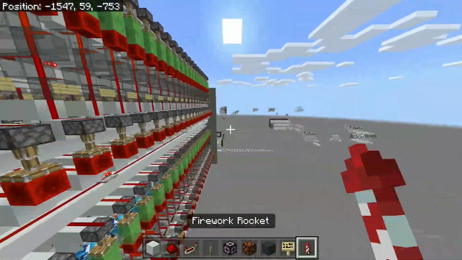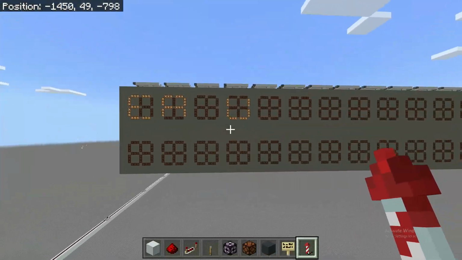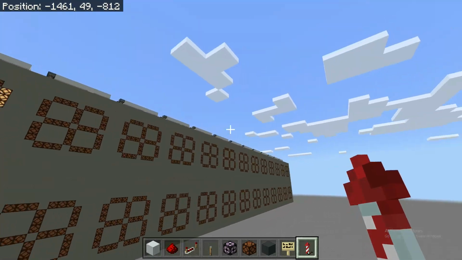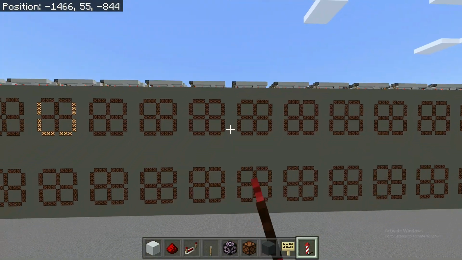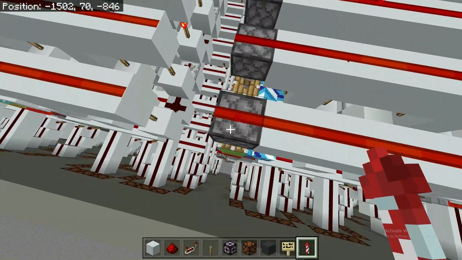But yeah, I'll probably, hopefully, leave a world up for download. So, I guess, yeah, have fun playing around with this. See if you can create your own, maybe a better version, more compact version, less laggy version. Totally not looking at the pistons right now.